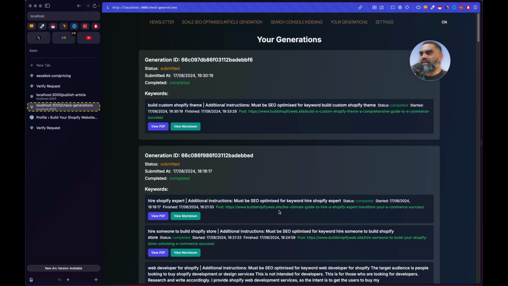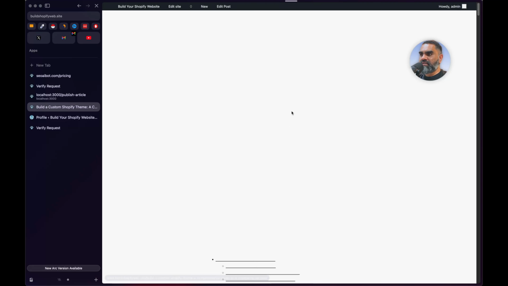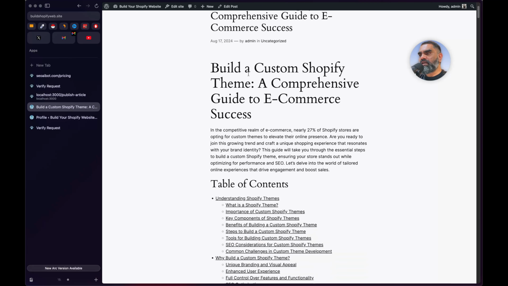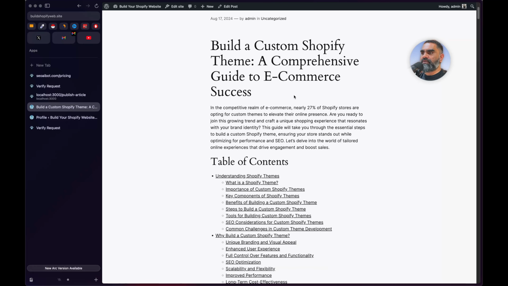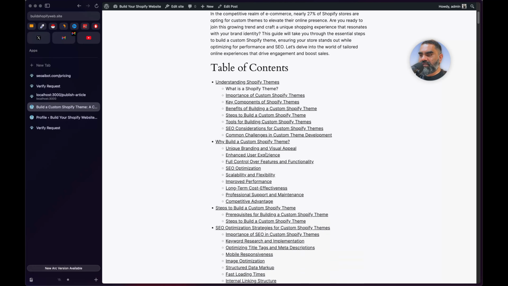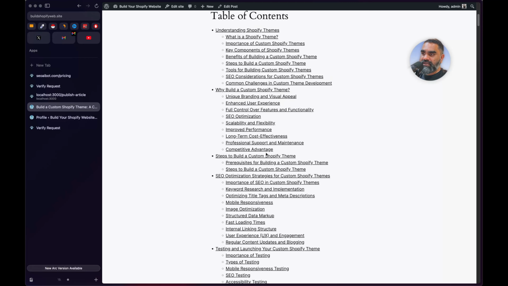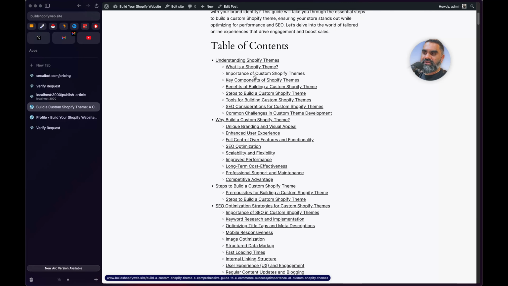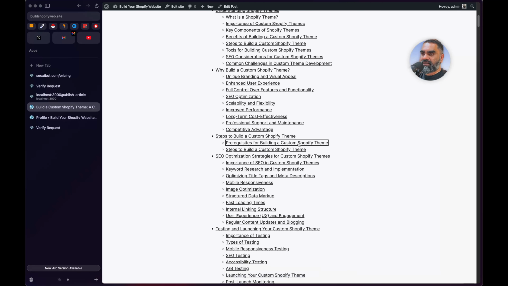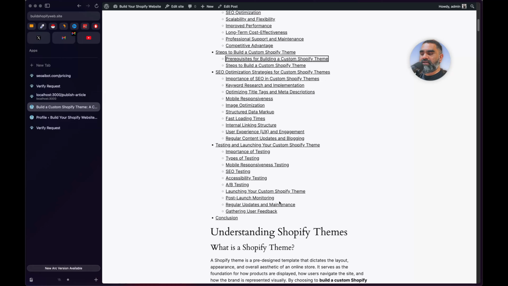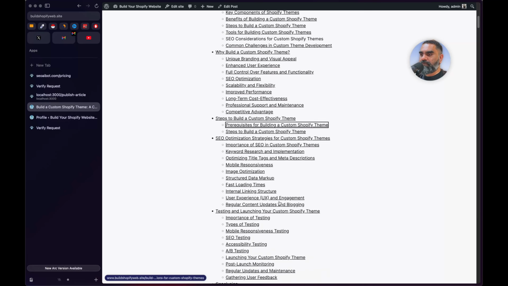Let's have a look. This has already been published to the WordPress site, so it is a live link. Let's see it here: Build a Custom Shopify Theme, a comprehensive guide to e-commerce success. And the table of contents, this is mostly for Next.js based applications. In WordPress, it is just there. It gives a nice structure for the search engine to understand what the structure of the page is, but it doesn't actually link. If you want to link it, then you'll probably have to use a WordPress plugin.